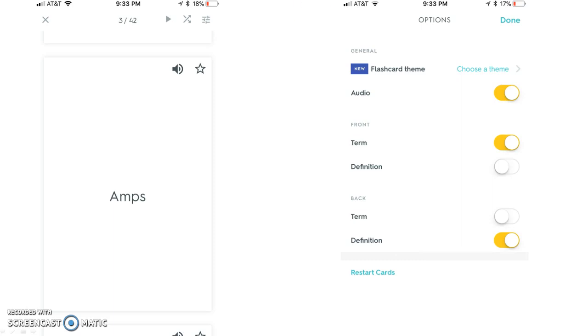Okay, this is the flashcard. So this is what the flashcards look like. All you do is touch the card, and it will flip to the other side, and then you swipe up or down to go to the next card. Now, one good thing I really like in the flashcard version is the audio.